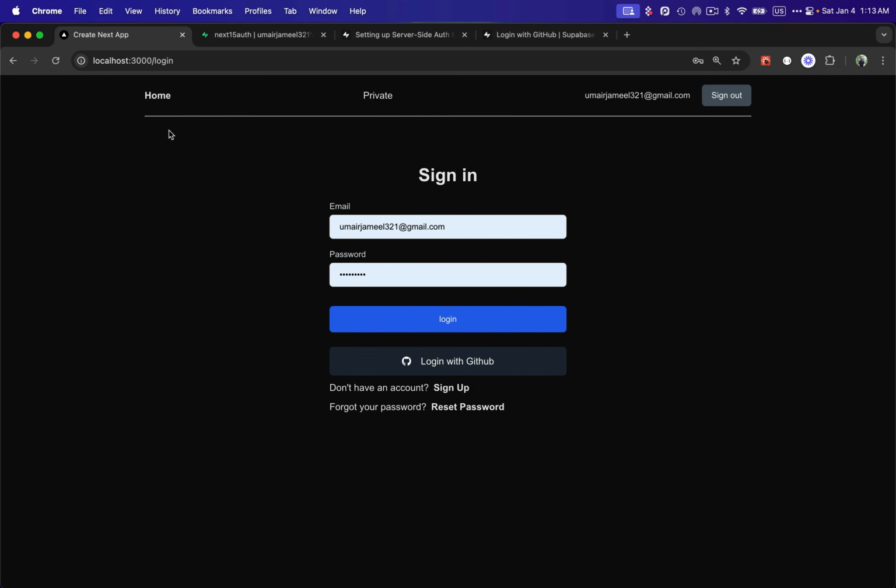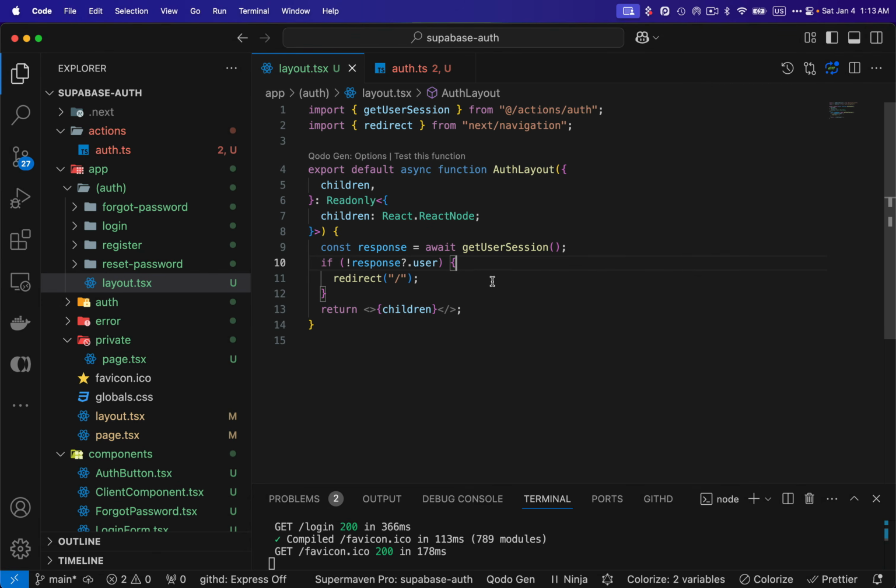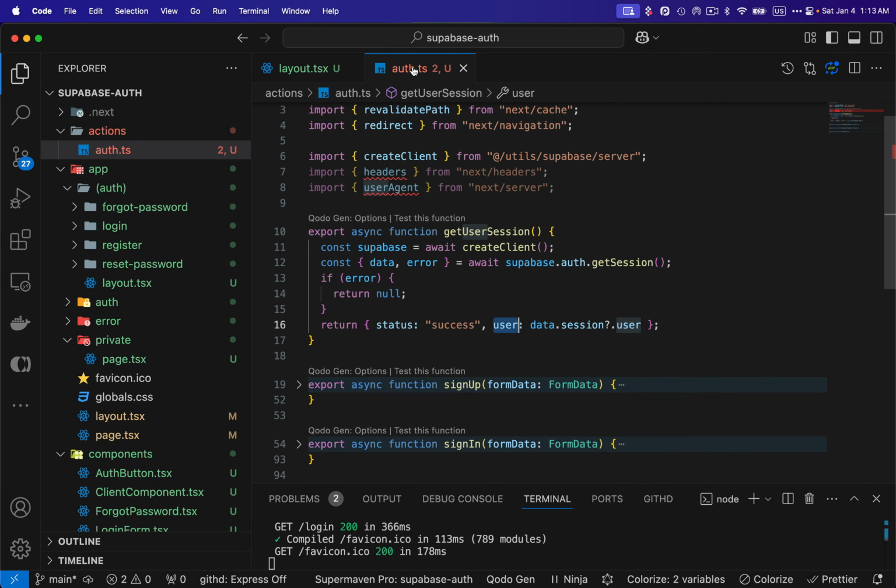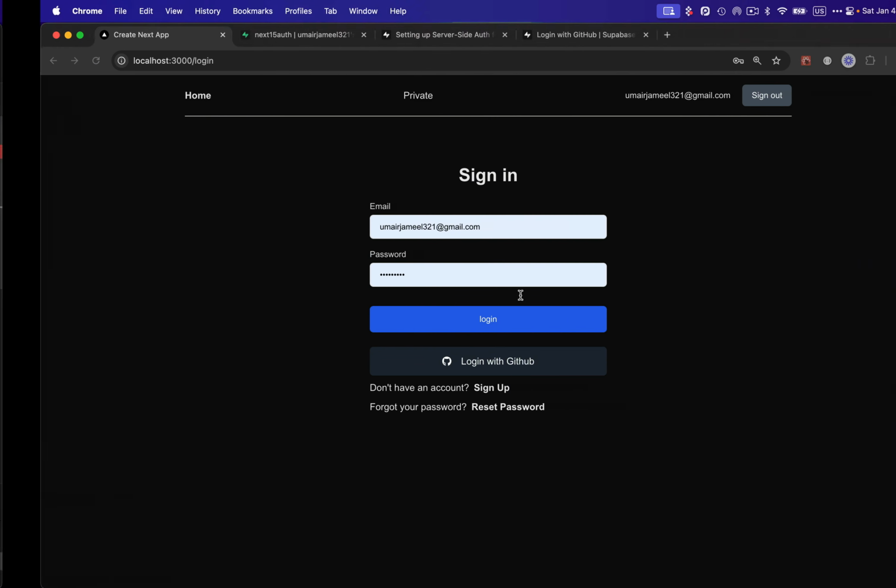All right, now let's refresh. Let's see if it works. Okay, so we are able to navigate to that. What I actually wanted to do, rather than get session, is use get user. So inside get user, I can return data.user only.